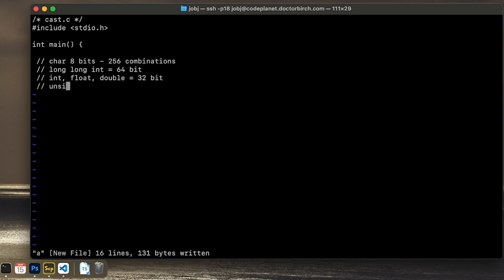I need to mention that as well. There are unsigned and signed int, and that means the minus sign. So signed handles negative numbers. So if it's a signed int, then it goes from about minus 2 billion to plus 2 billion. And if it's unsigned, so it only handles positive numbers, then it goes from 0 to about 4.3 billion. And that's because of the different combinations when you have 32 zeros and ones.